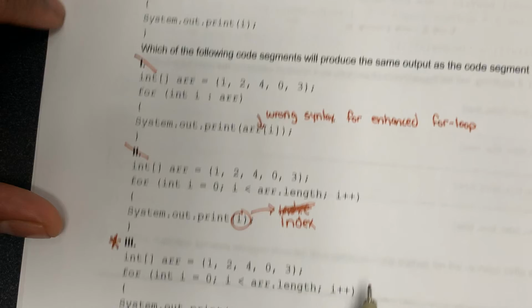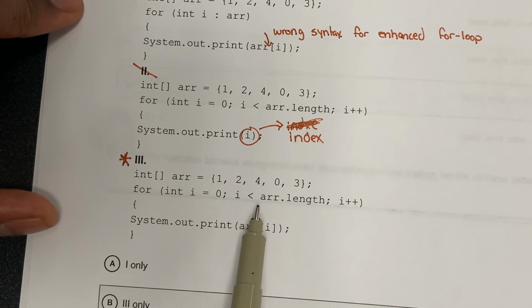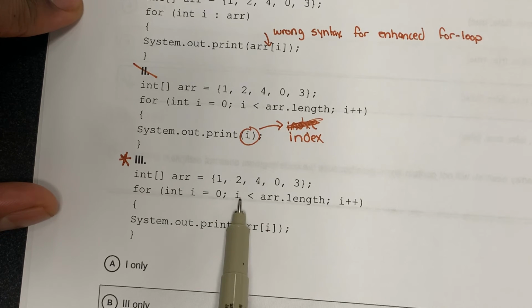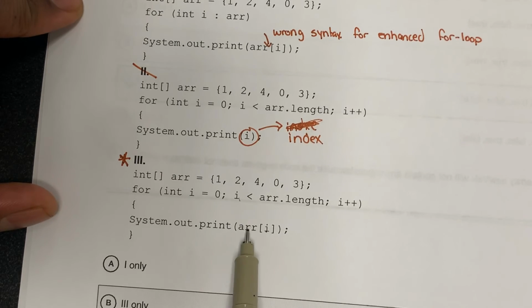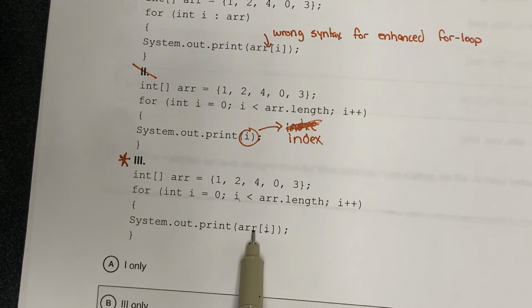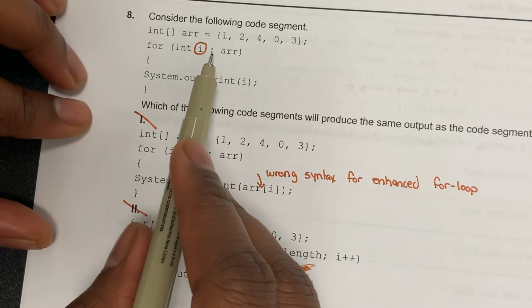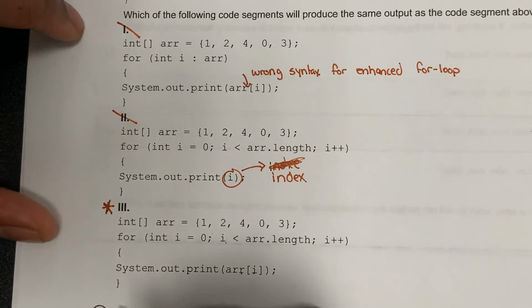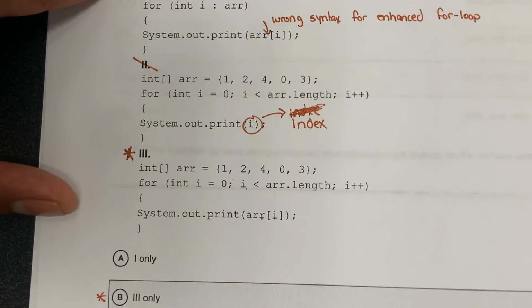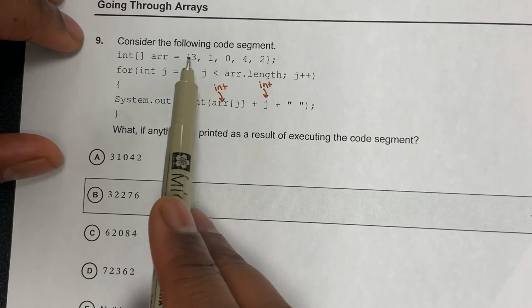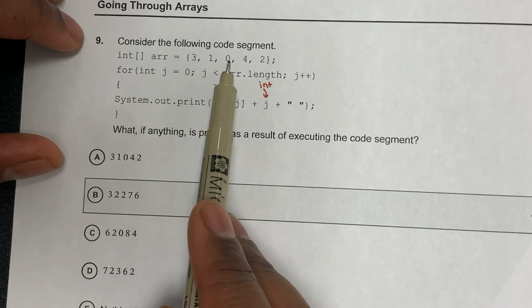So the only one that actually works is 3, because to print the actual array value, you have to reference the array and give it an index. So this for loop does that. I starts at 0, ends at 4, so it's going to print R0, R1, R2, R3, and R4, which would be the same as this. So only 3 works.